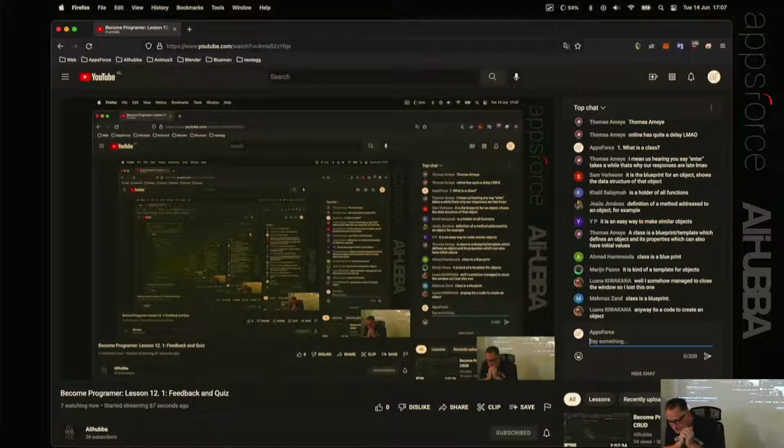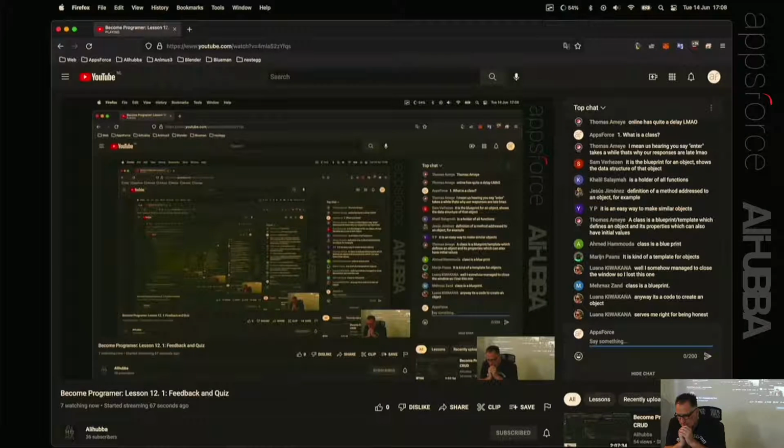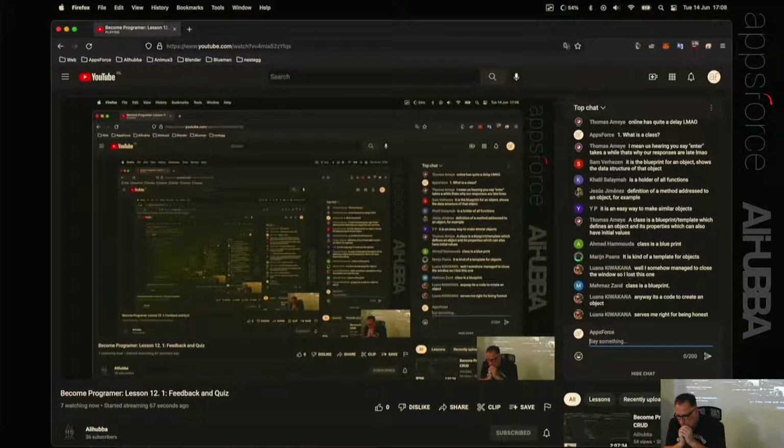Oh my God, if I can give him -20. "Definition of a method addressed to an object, for example." Definition of a method, it's definitely not that, so 0 points. "It's an easy way to make similar objects." Yes, so 3 points, but not really even close. "Class is a blueprint template which defines an object and the properties which can also have initial values." Okay, so that's pretty much what we wanted to hear, so 10 points. Ahmed: "Class is a blueprint." Yes, that's very short. Blueprint for what, I would like to know, so 3 points.